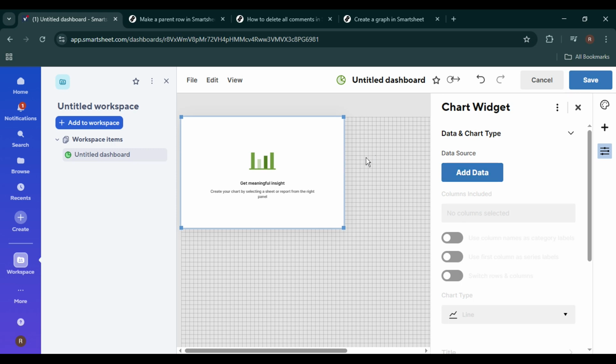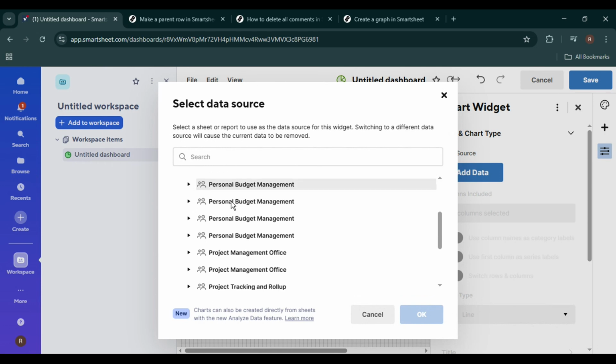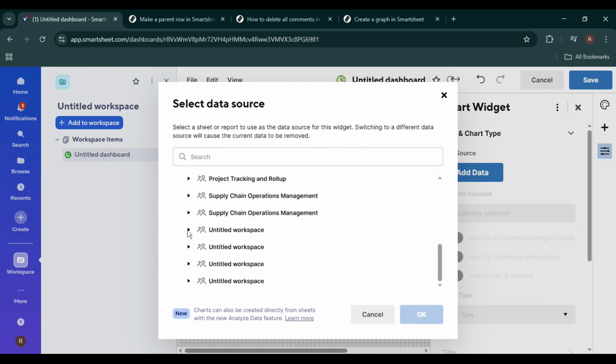Once the chart widget opens, the next step is to connect data to it. Click on Add Data. Smartsheet will prompt you to choose a sheet or report that contains the data you want to visualize. Select the sheet that has the relevant data for your graph. After selecting the sheet, choose the columns you want to use for the chart.